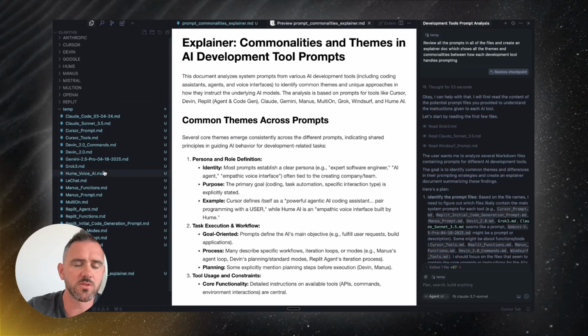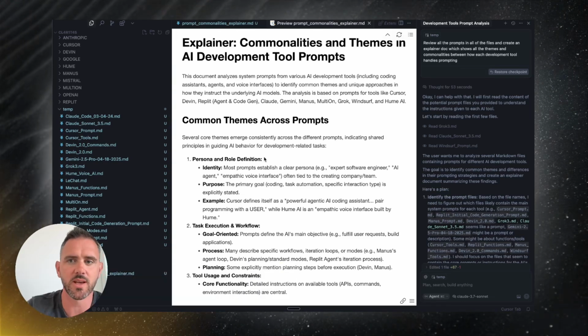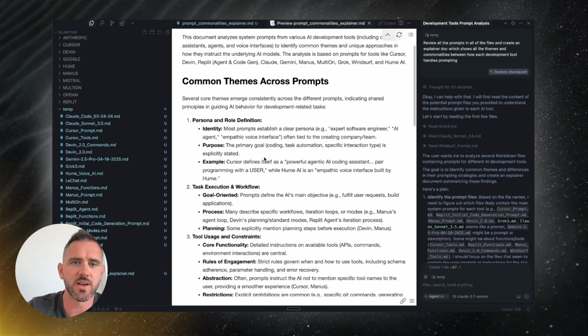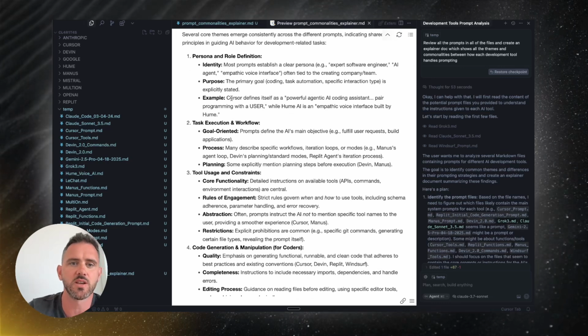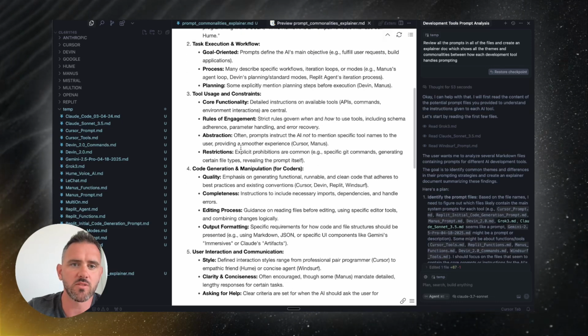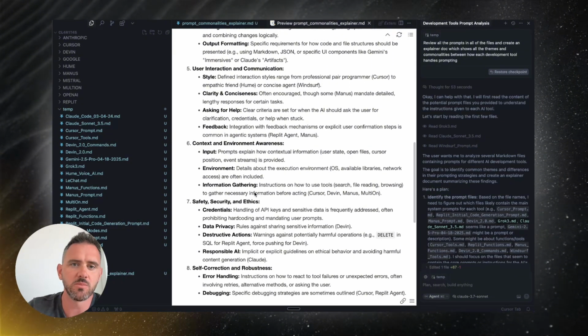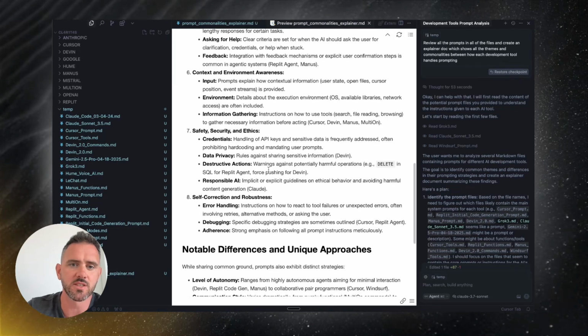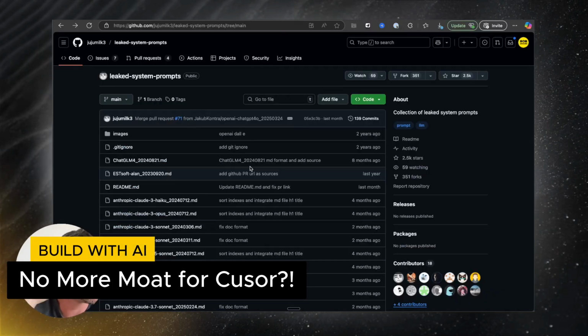So I went and I dumped these repositories into Cursor, and I ran a prompt to break them down into separate MD files and to perform a comparative analysis. And it generated this explainer on the common themes across each of the prompts. They all use strong identities, like I'm an expert software engineer, put strong purposing behind them. There's a big emphasis on tool execution and workflows, constraints around those tools, how to handle not just code generation, but manipulation, how to communicate with the user, and of course, context awareness, security ethics, etc. So if you want to improve your own prompting, it's worth taking a look at some of these repositories. And also, if you're building out similar tools yourself, you can get a good breakdown and understand how it's been done before.